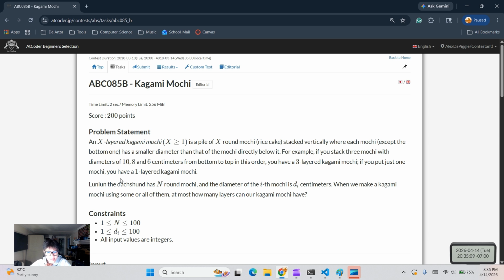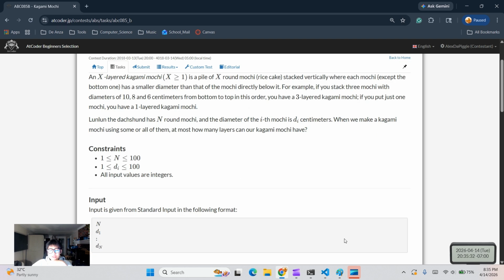Basically, the Kagami Mochi is like a pyramid where the lowest mochi is the one that has the greatest diameter, and the one on the top is the smallest one. So it's like a pyramid. And basically they're asking us to count the number of distinct mochis because they use the word smaller here, which means that it's not supposed to count 2 mochis that have the same diameter.